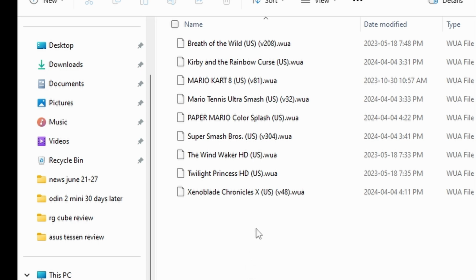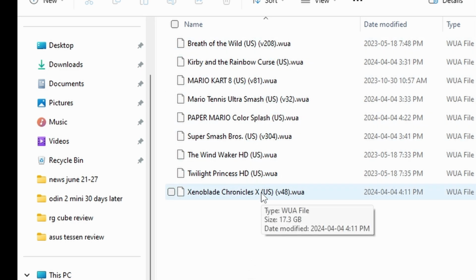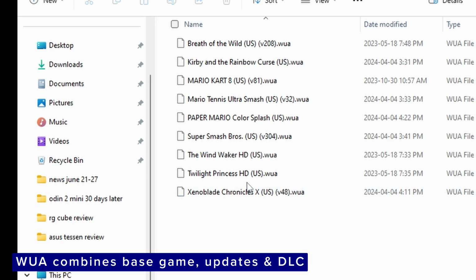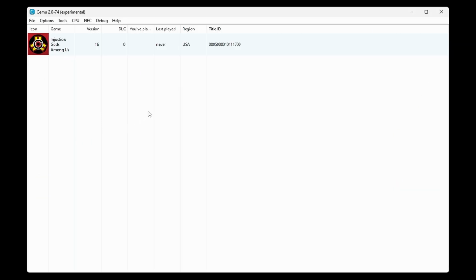On the Wii U front, I use .wua, which is specifically meant for Cemu and emulation. These specific WUA files actually combine the base game, the update, and the DLC if you have it. It's an awesome way to just have a single file that has everything in it. So let's take a look at how to do so.